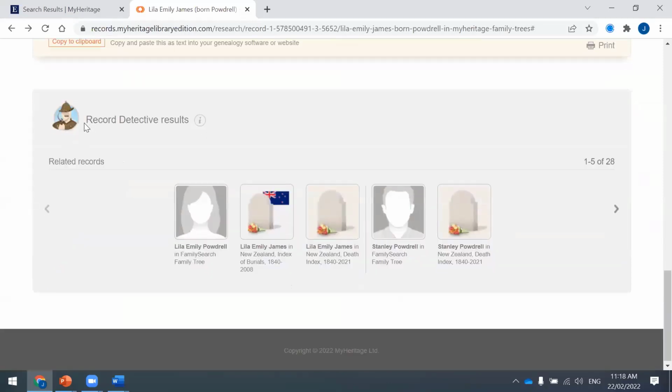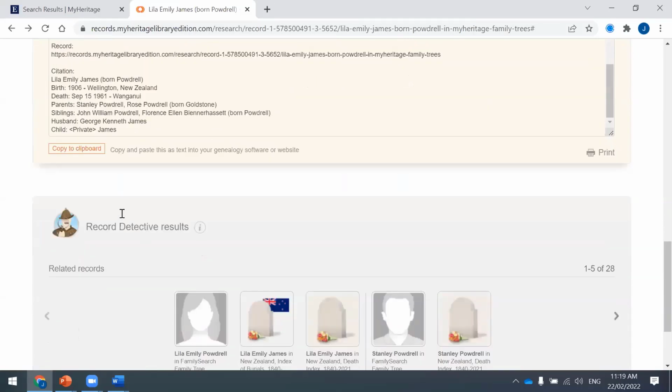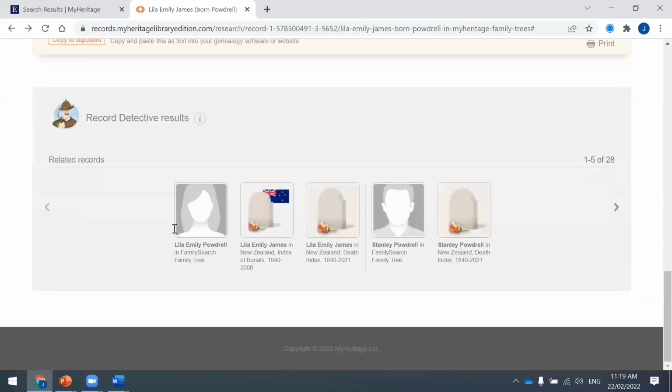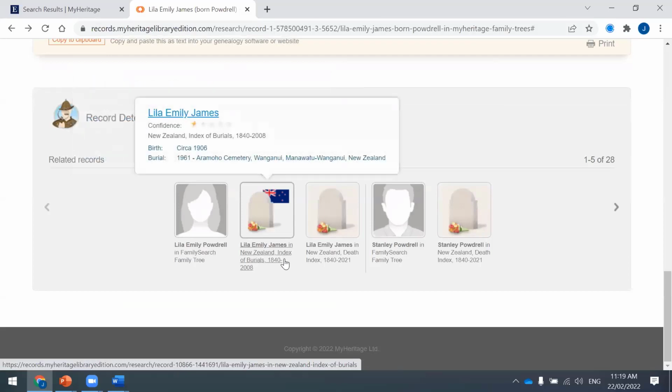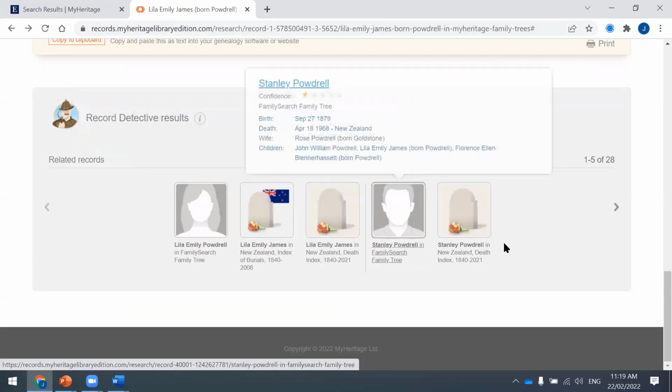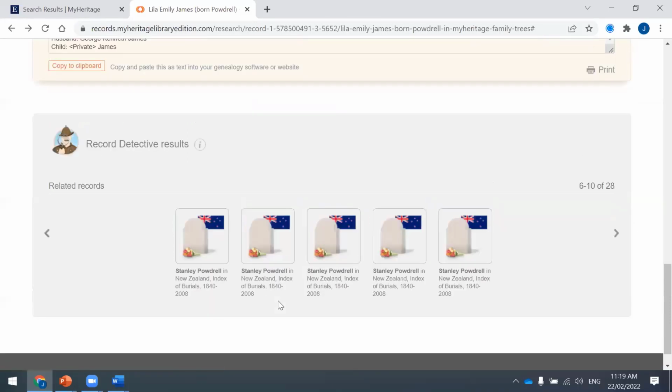The Record Detective utilizes MyHeritage technologies to automatically find other records for you. Once you've landed on one record, the Record Detective results will show you additional relevant records for that person or related individuals. So you can see other records. Another family tree, this one from FamilySearch. You can see the New Zealand Index of Burials, her father again, and so on. So we can scroll through those relevant records and click on those to leap into those records as well.